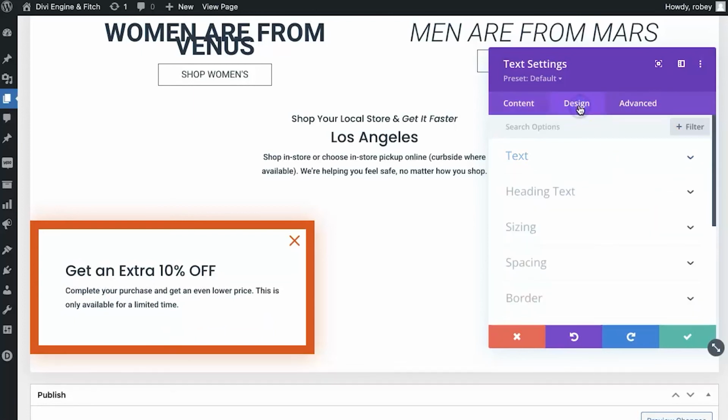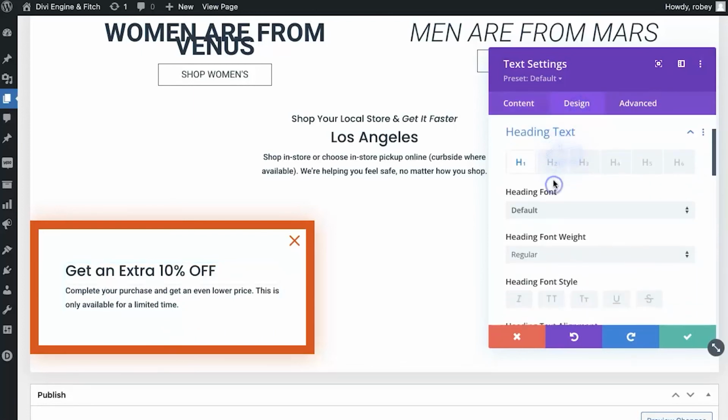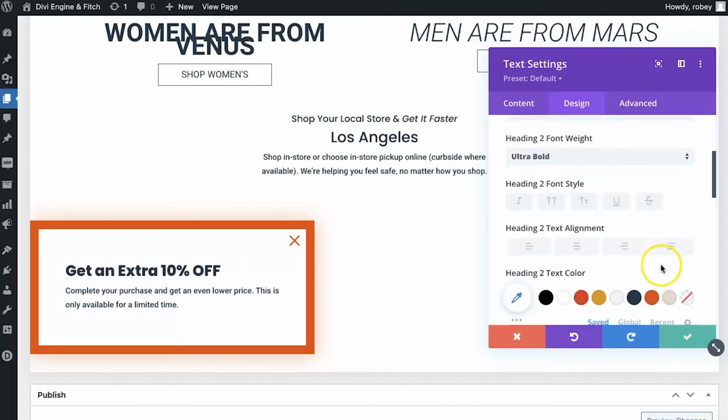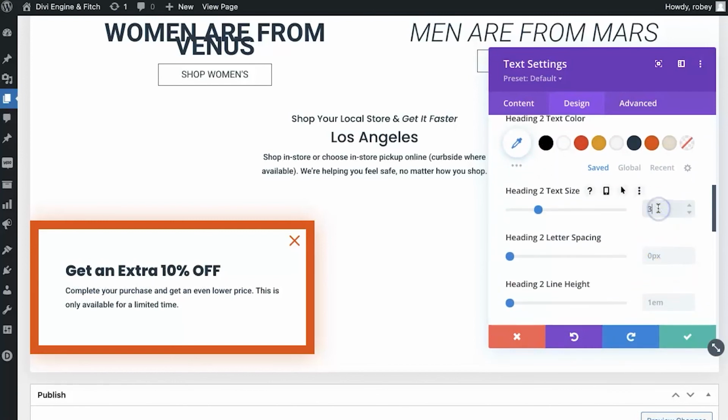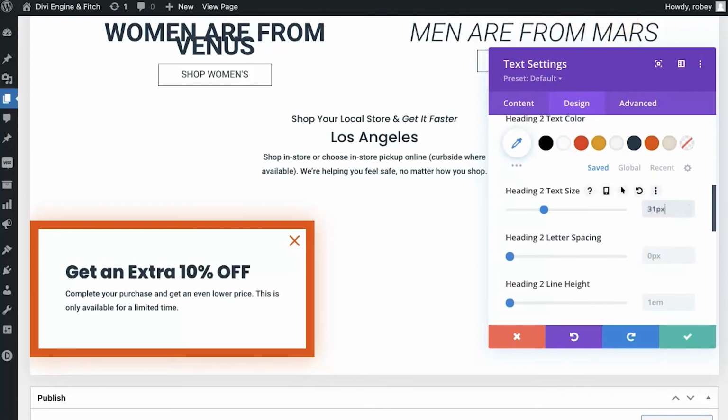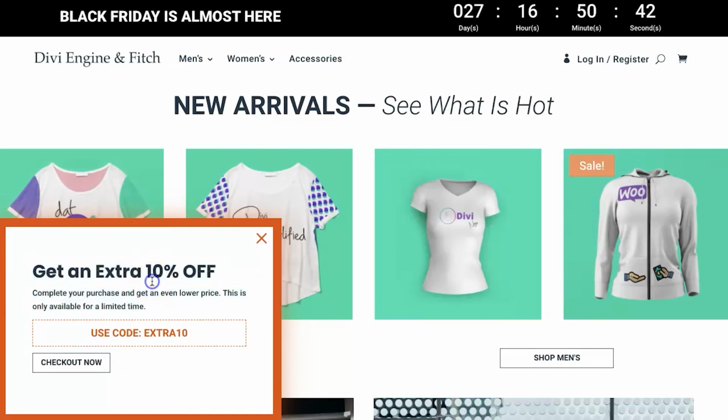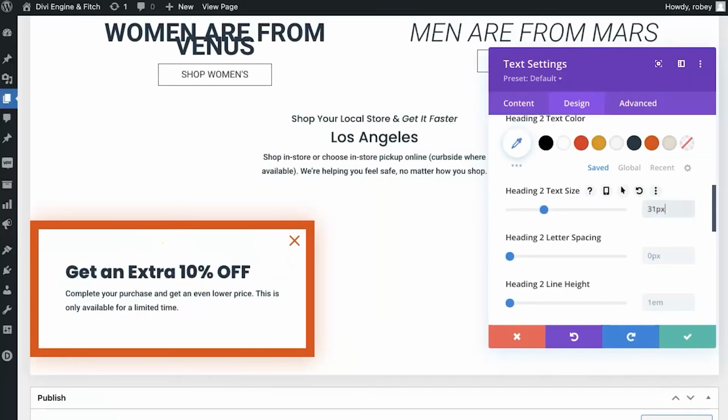And then what I'm going to do is change that heading tag a little bit and just make it nice and bold so it stands out on the page. And maybe I'll even make it a little bit larger, maybe 31. And if you compare it to what we've done here, that kind of gets into the same zone here. And I think that looks pretty decent for what we're trying to attempt here.